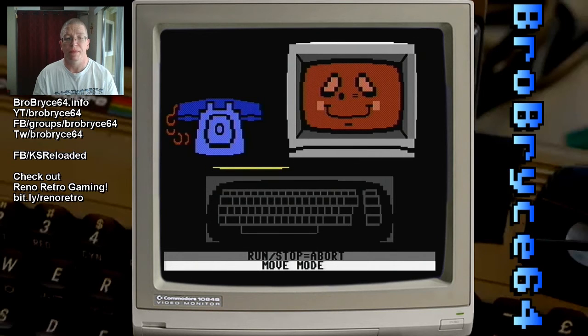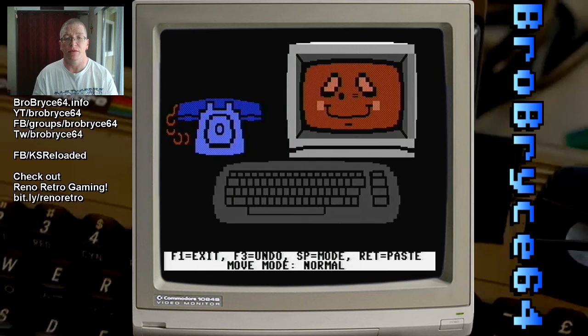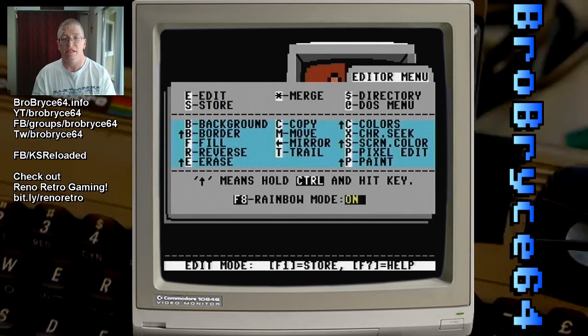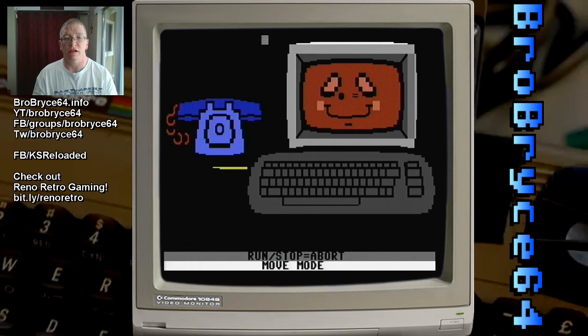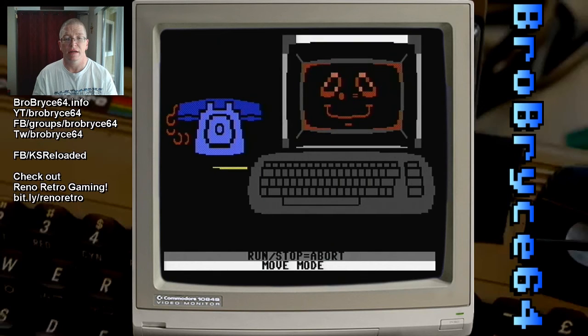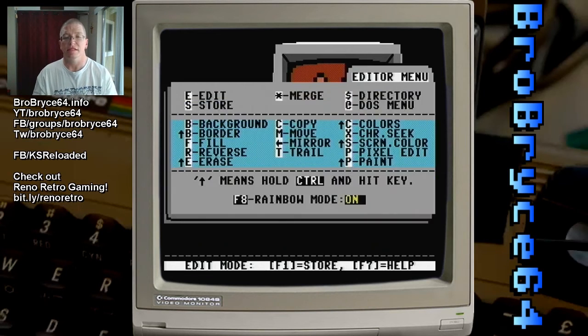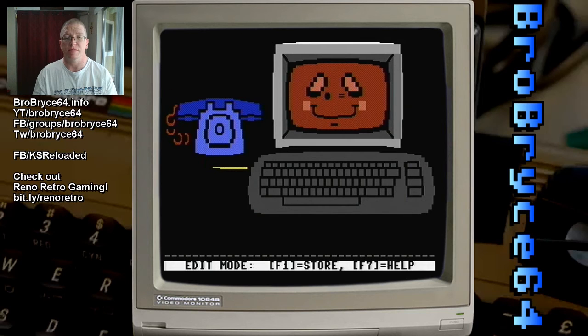There we go. Move this little Commodore thing right over here in front of the monitor. Yeah, that's fine. And move the little monitor guy over to center him better. There we go. Perfect. I like it. Yes, edit that and erase this bottom thing here. And we're still in rainbow mode.